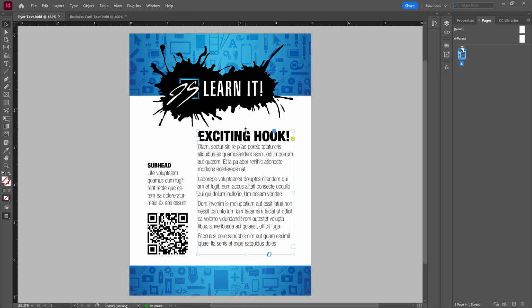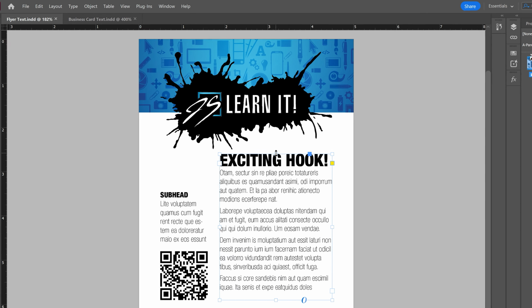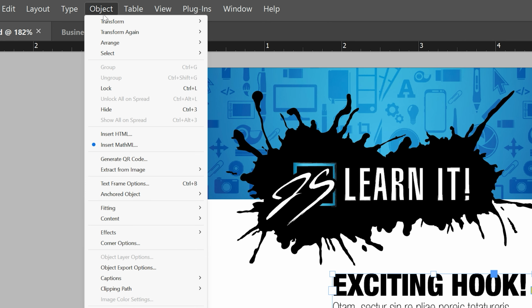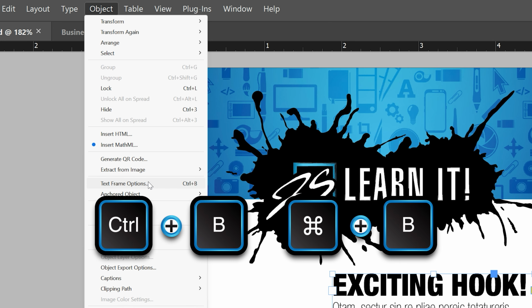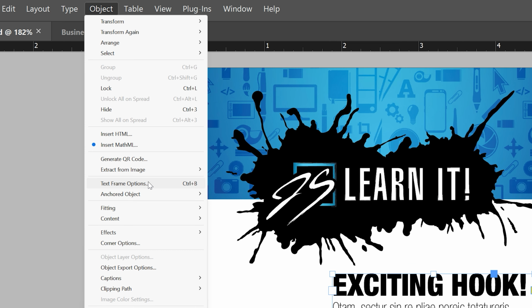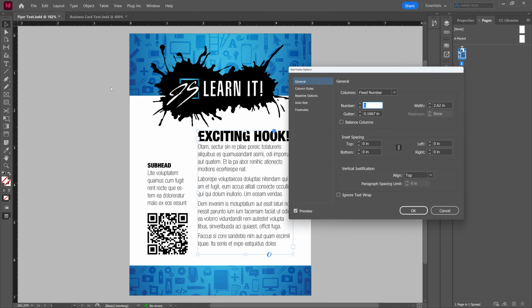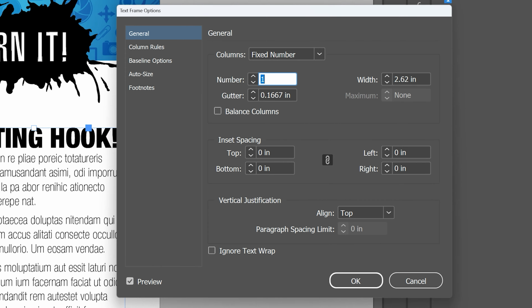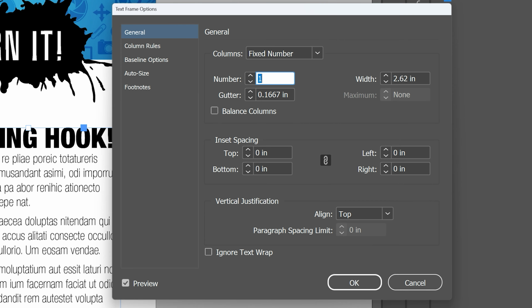Now with that text box selected, we just need to go up to Object, Text Frame Options, or usually I just hit Control B or Command B on a Mac to bring that up quickly. Now this brings up a screen with a lot of options, but really the only option that we're looking at today is on this General tab in the section called Vertical Justification. This controls how we're aligning the text within our text box.